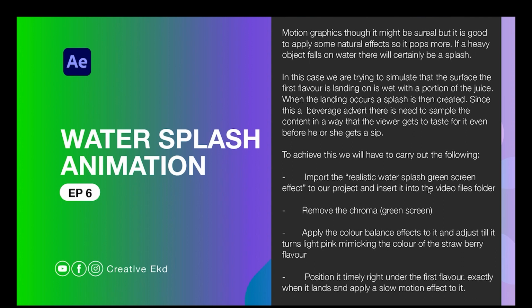Even in real life, if a heavy object falls into water, certainly you're going to have a splash, okay? And you're going to have some kind of ripples going around the water. So there's always an effect to everything. If you don't add an effect to your animation, it will look boring and so unreal. We know that it's even unreal in the first place. So you don't want to do that.